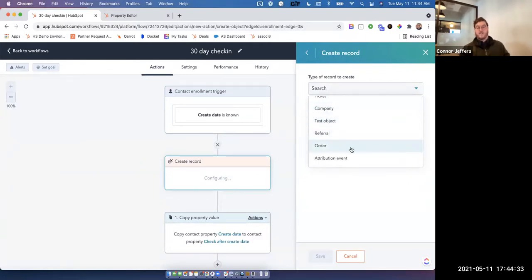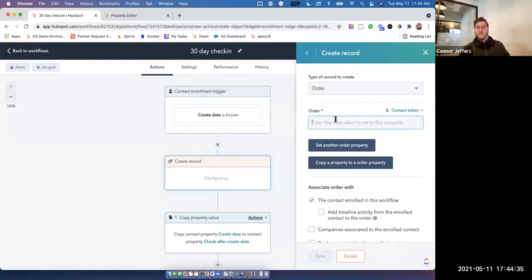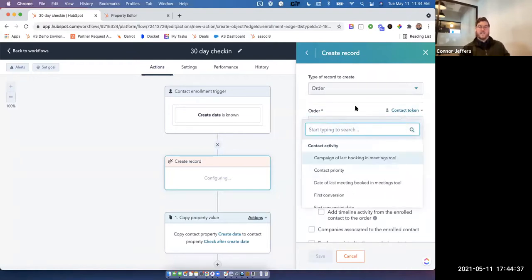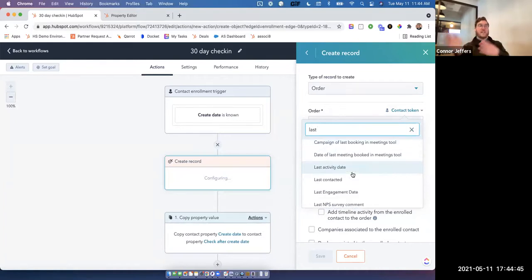So it could be a custom object, and this is a dev environment for us. So we've got all sorts of crazy stuff going here. But you could sort of put this in here, and then there's the campaign of last meeting booked tool, date of last meeting booked. You can copy whatever data you want over into that action.